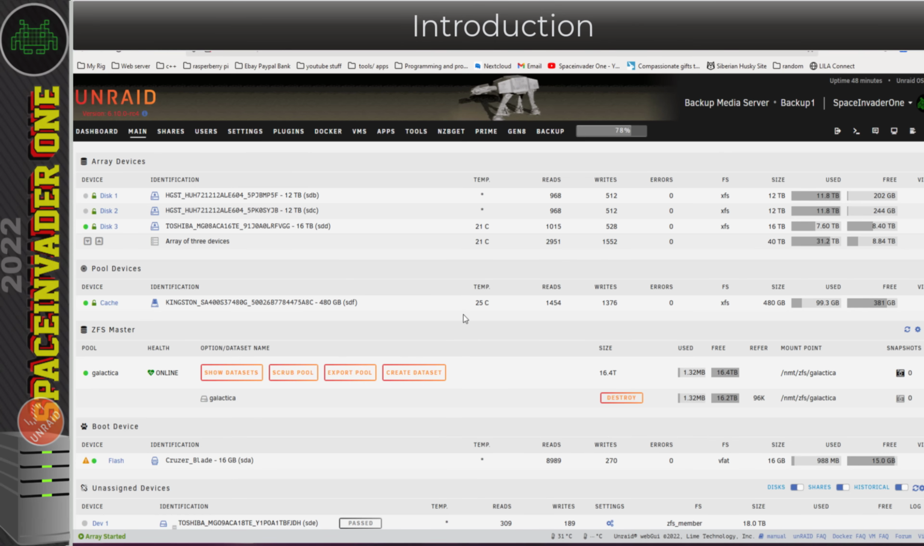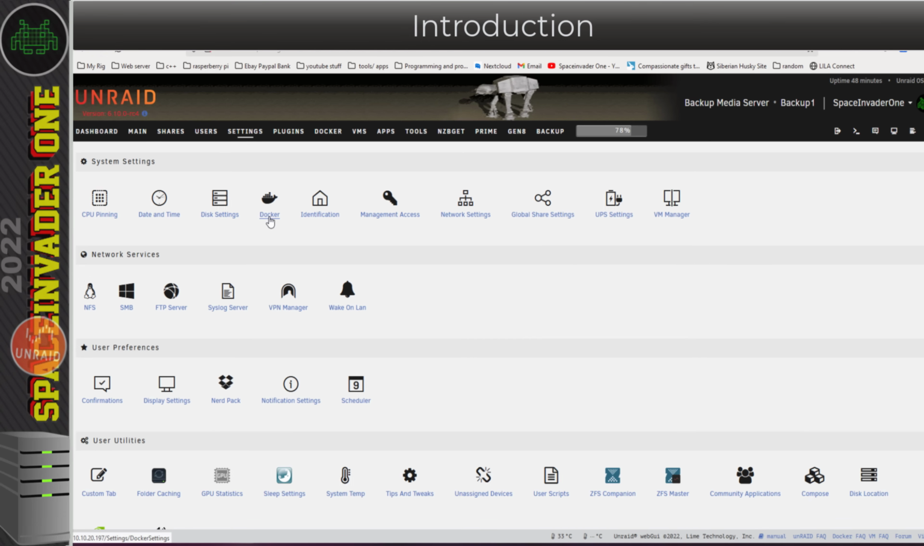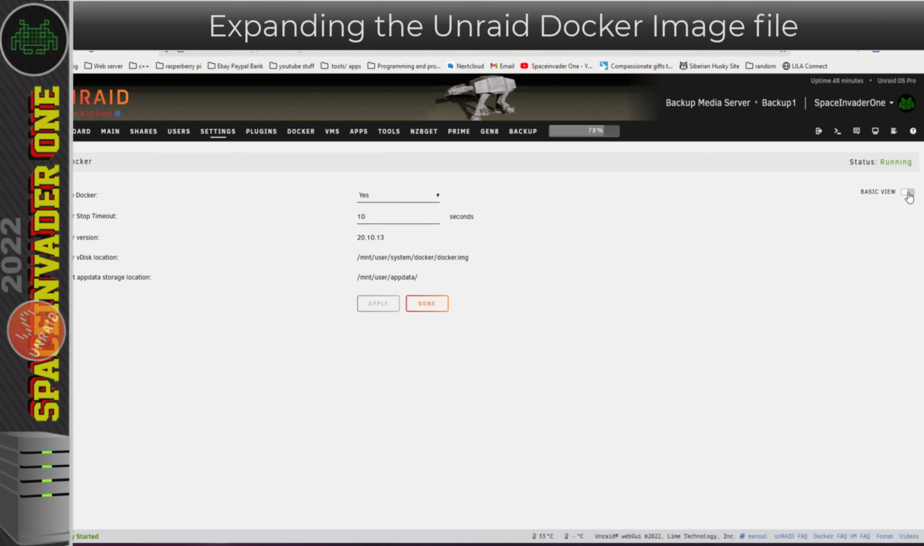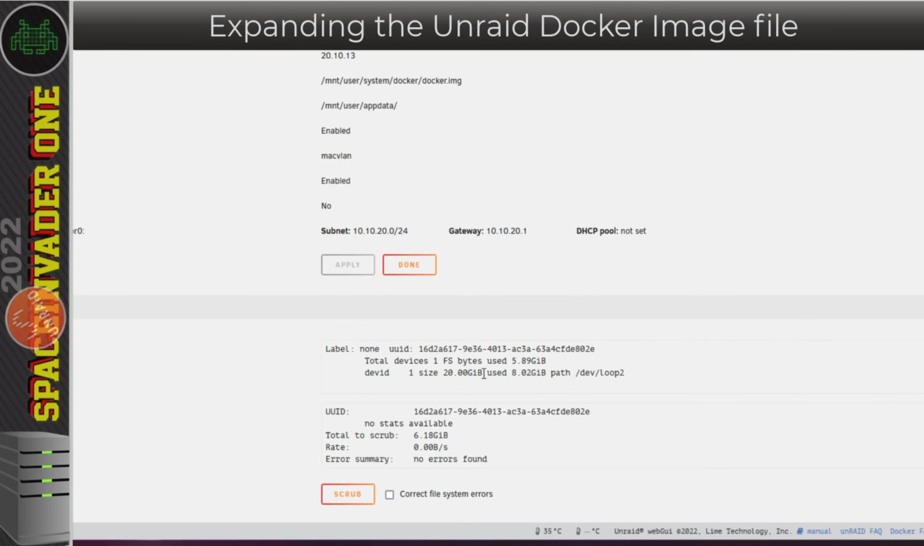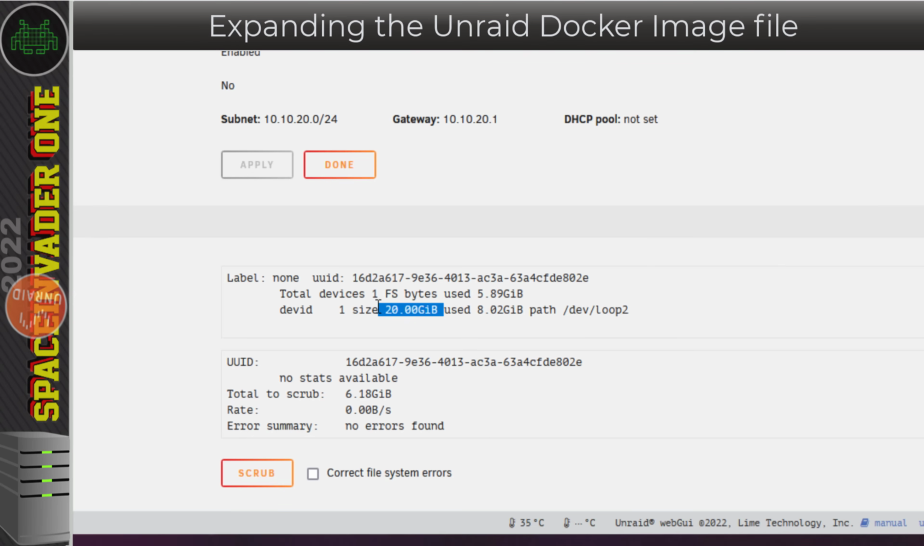Okay, so people new to Unraid who haven't used Docker before sometimes can have problems with the Docker image. Now, if I click onto settings here and go to Docker, if I toggle across to the advanced view here, then I can see here the size of my Docker image is 20 gigs and I've used around 6 gigs of that. Now, this Docker image stores all of the Docker containers that you download.